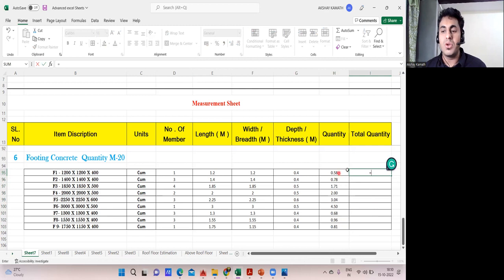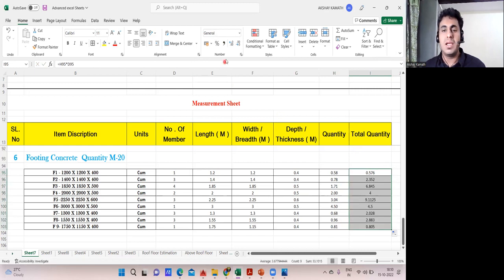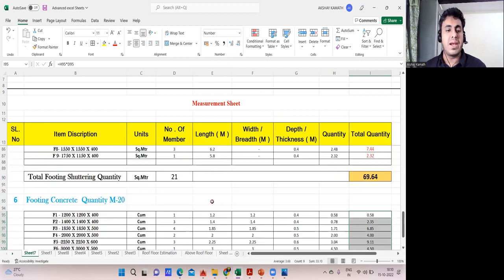Okay. So now total quantity will be 0.58. Multiply this by number of members and I'll say enter. Done. Now you just drag it. Very simple. Done. All your concrete quantity is ready. Again, you reduce this. Done. Now what we'll do? We'll write that final part.